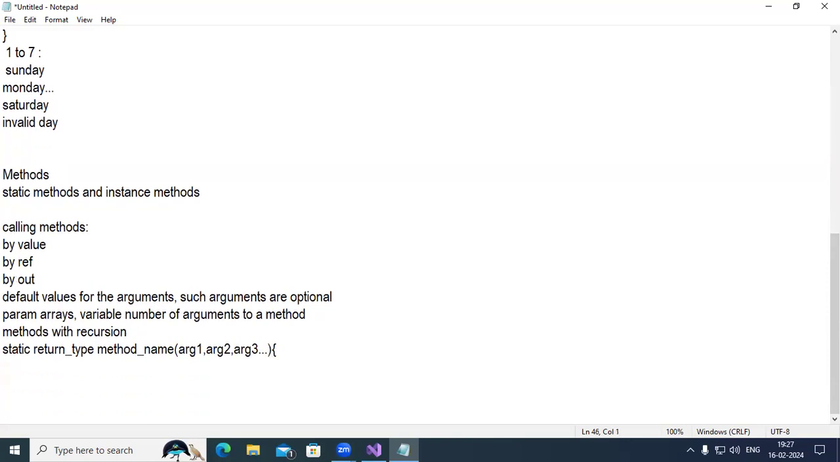Then the return type: if it's void, you don't return anything. Else, if the return type is other than void, we actually return a value.